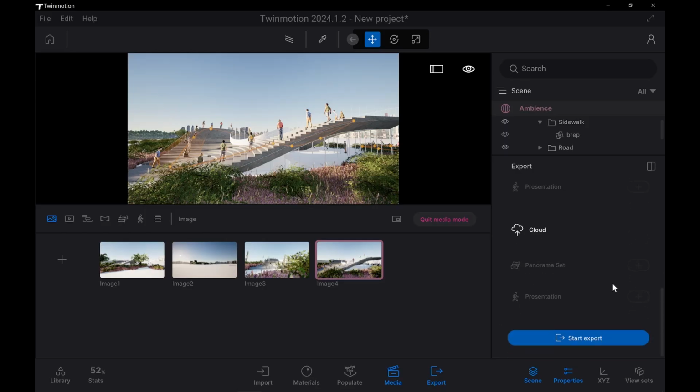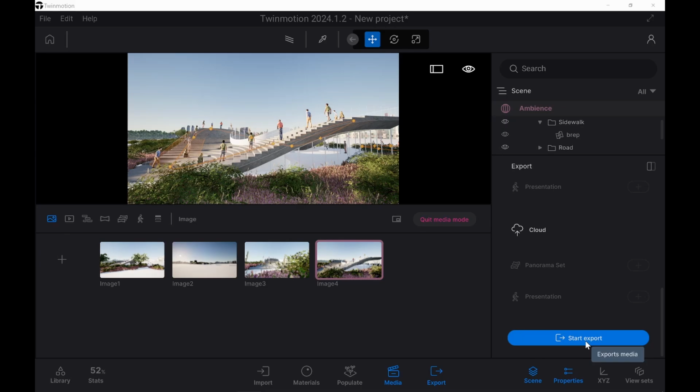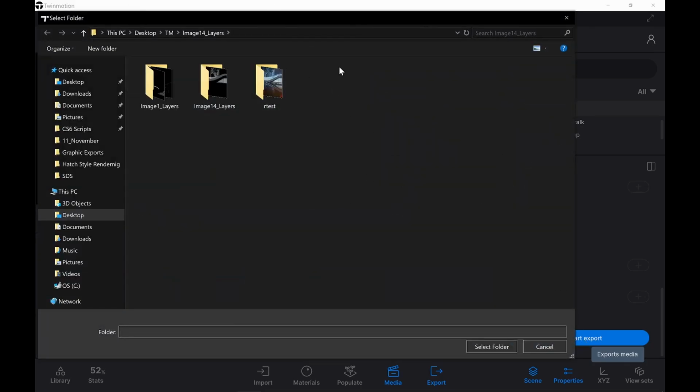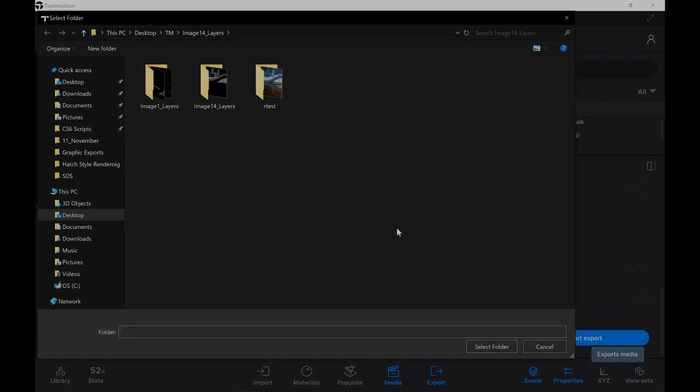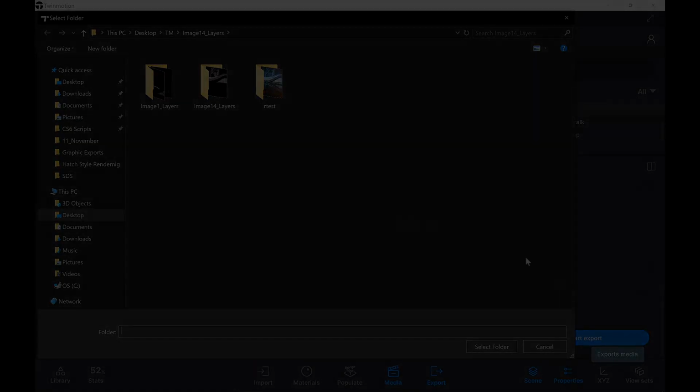You just go down to export and then it'll create a new folder for you. If you do start export, it'll create a new folder for you. And then from there, you can just save all of your files. Once you save one, it'll automatically export the masks with it. And I'll show you the examples of how the masks look.